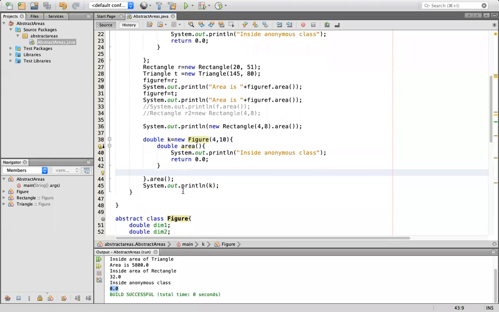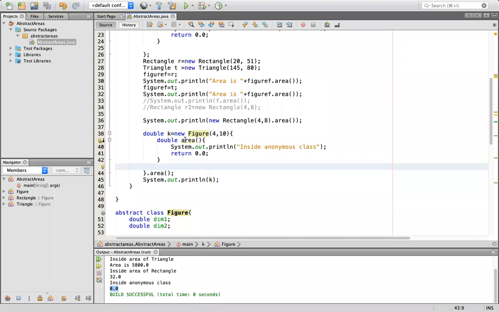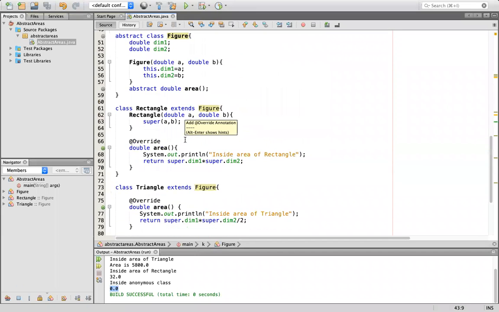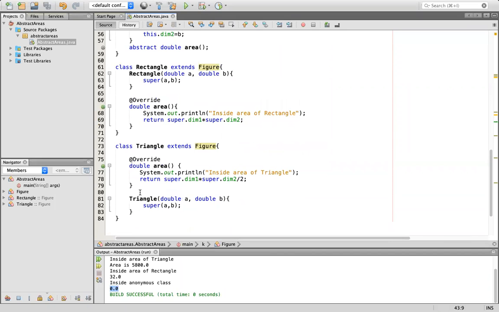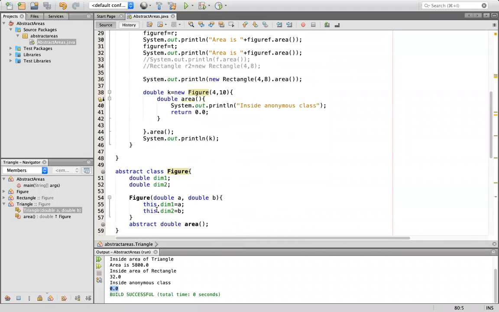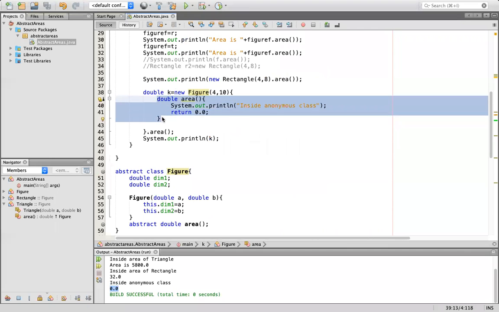If you want to implement your own method, now this is an anonymous class. Assume that in the rectangle class, you need your own method m1. Likewise, if you need, you may implement that method. Now this is the implementation of the area method.